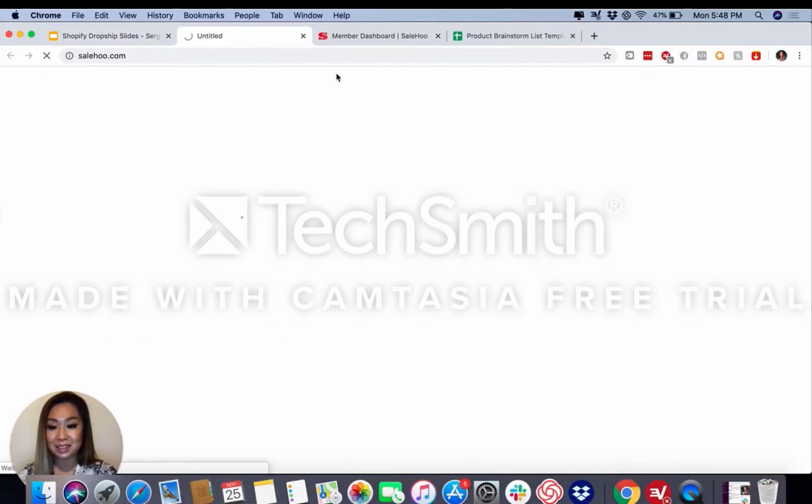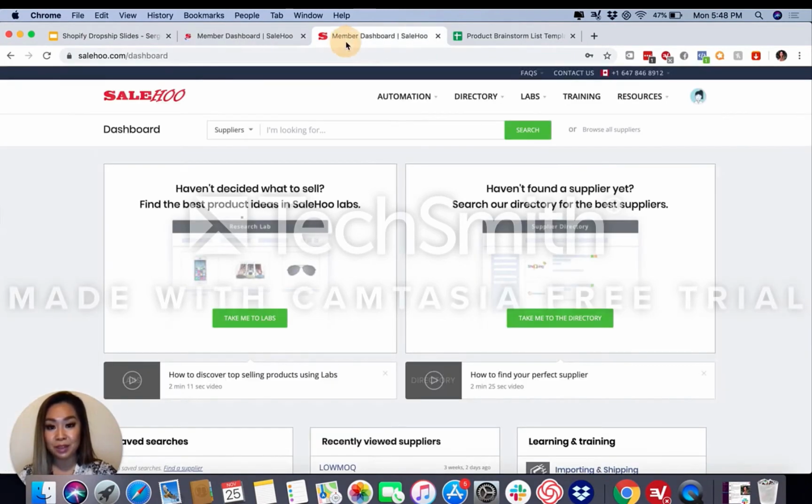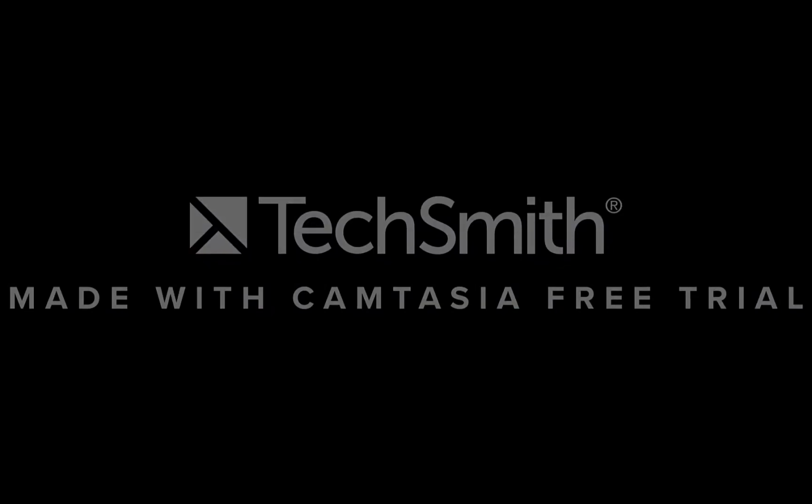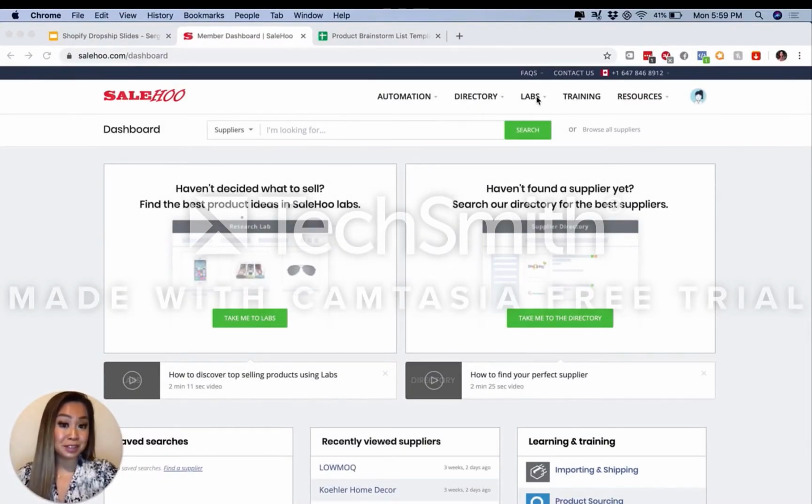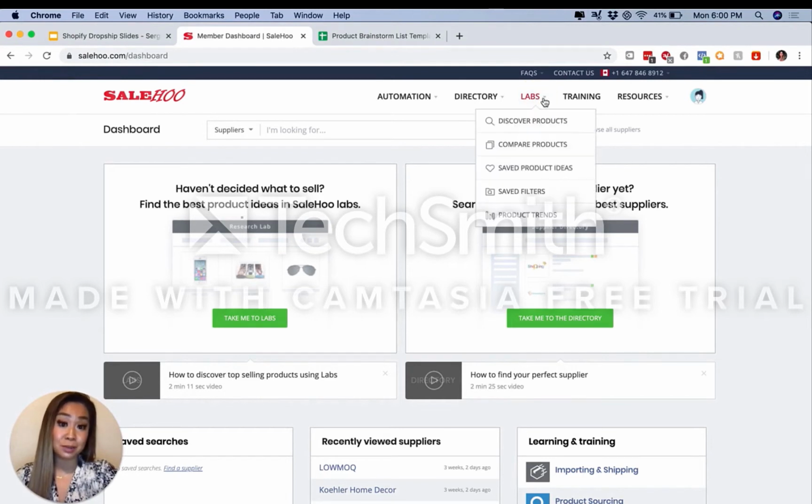So let's go into the SaleWho site. I've already logged in, so this is the front page, and right away we have the two things that make SaleWho special, which is they have the best suppliers and the research labs. So now let's head on over to the research lab to find some potential products that we can maybe sell.